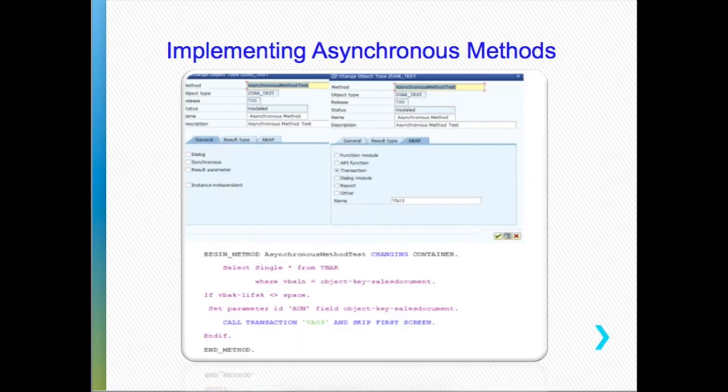Let's look at the asynchronous method. When it comes to the implementation of an asynchronous method, we don't see much difference, just a tick mark removal, that's called synchronous. You just need to remove that part, and the remaining is the same. You can choose any of the ABAP types and then try to implement the asynchronous method. I'm trying to show how you can implement that.